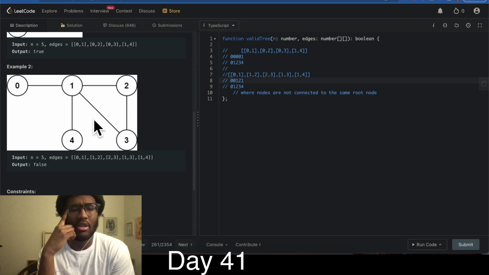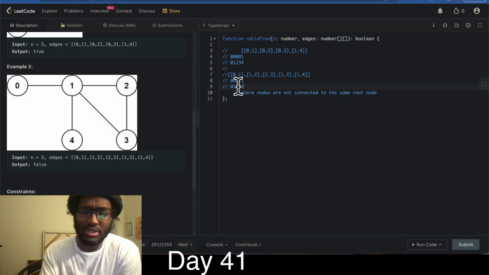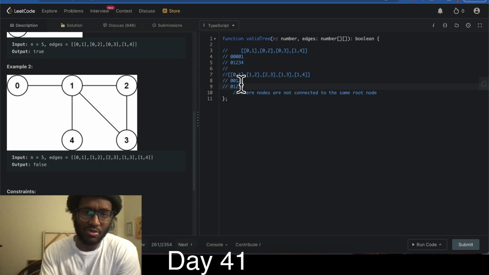Maybe if we visit, so maybe we could actually do a check, right? So let's just say we do check that all the nodes are connected to the same root node. That's good, right? Then we want to make sure, right, that there's no cycles iterating through the graph. So from 4 we'd go to 1, right, and from 1 we would go to 0, and from 0 we'd go to 0, so that makes sense. From 3 we would go to 2, right? From 2 we would go to 1, from 1 we would go to 0, from 3 we would go to 1, from 1 we would go to 0.